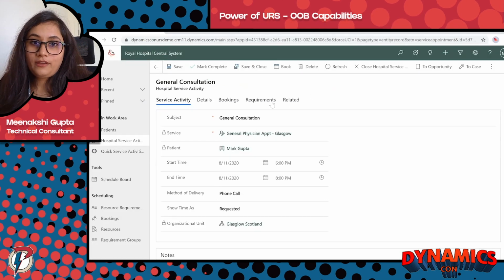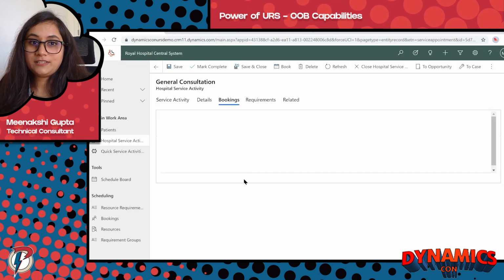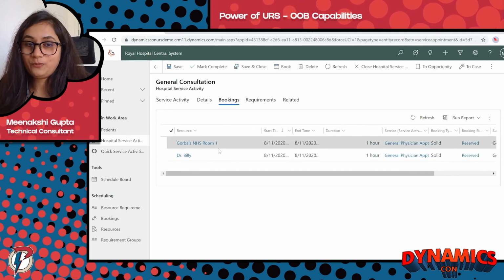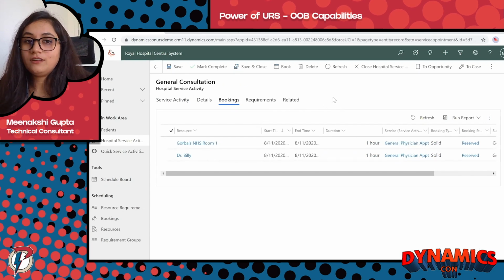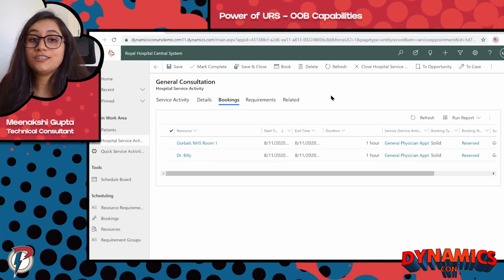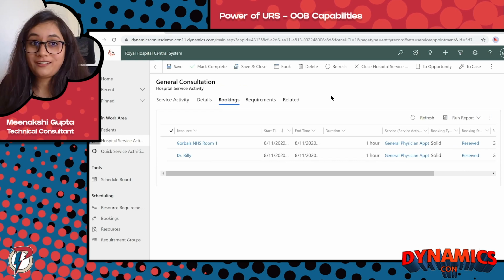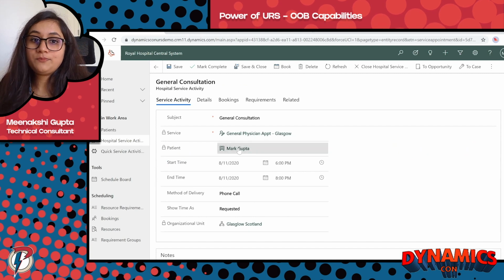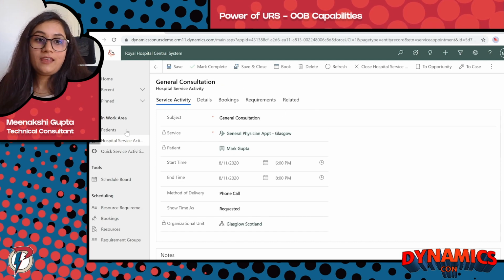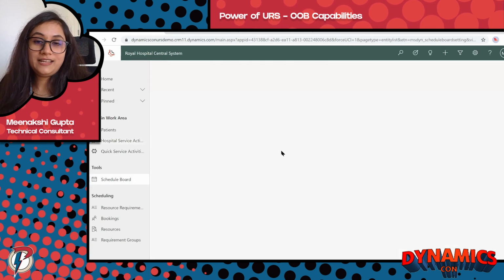So when you click on book, in the tabs in the hospital service activity, you will see the bookings are created for Dr. Billy and this room. So this doesn't matter actually for the patient, but rather for the admin center to see what all is booked. Admin has visibility across the buildings, across the rooms, and across the doctors, who is booked when. So let's say this booking is made for this patient. The doctor Billy is booked in Glasgow at this time and everything. So if we see the same thing on the schedule board, let's see how it looks.